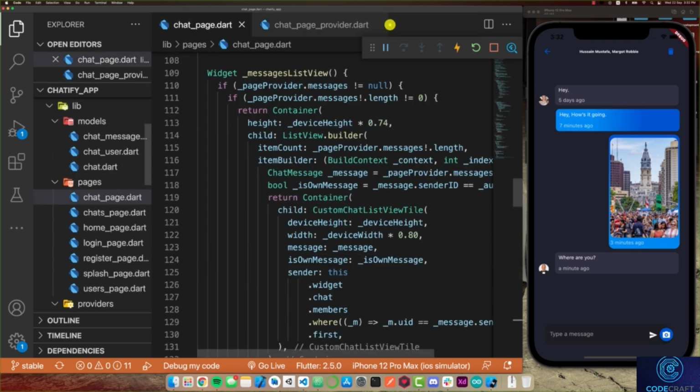With this, I'll close this window. I'll close all of the other files that I don't require, and just keep chat page provider and the chat page Dart file open. And I'm going to end this file here.